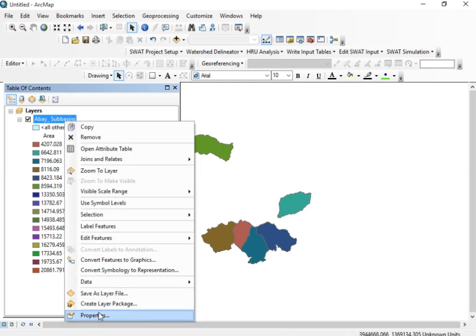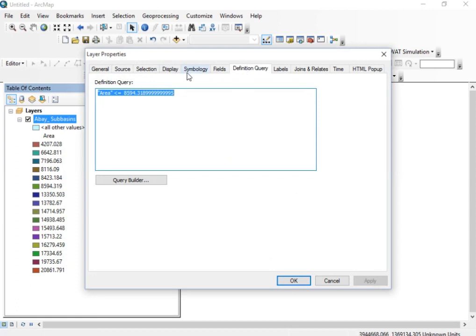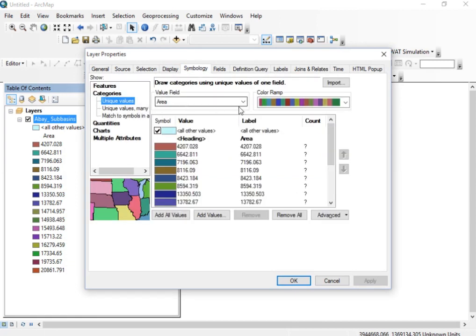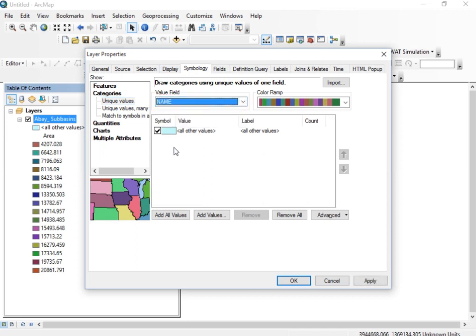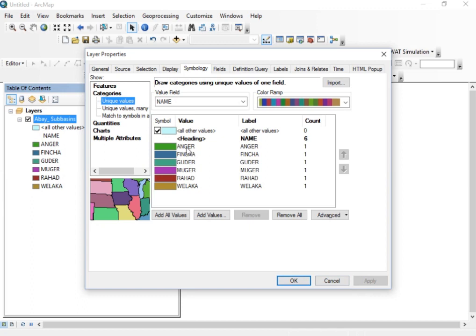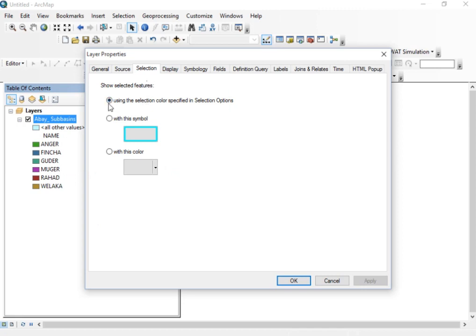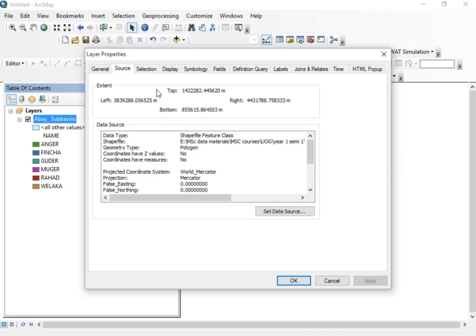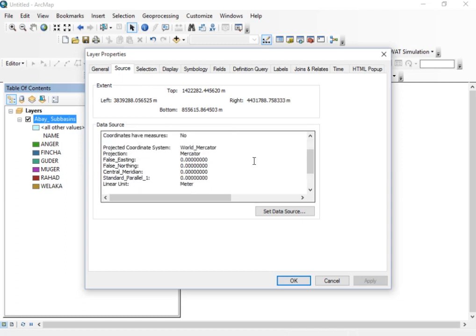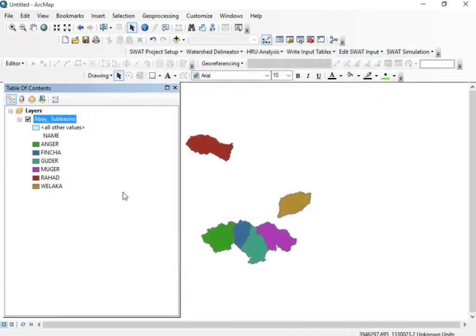Under this property we can do a query from this one. We can change the symbols, or we can represent based on their name as well, their values. Those are the sub-watersheds whose area is less than 10,000. You can also see the sources. We can select based on your specific criteria. You can get information from this source, what the maps look like, and such. Therefore, we can do such things under ArcGIS.